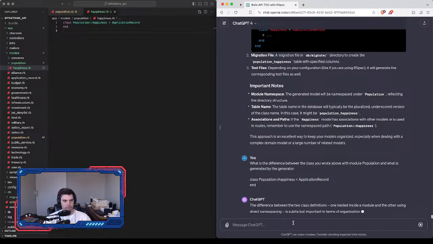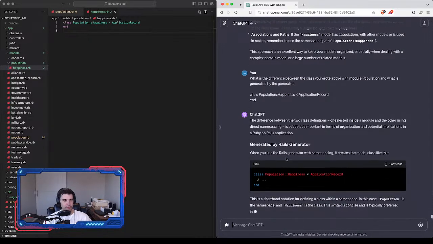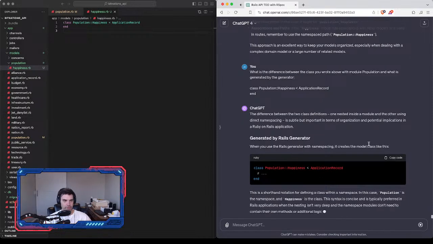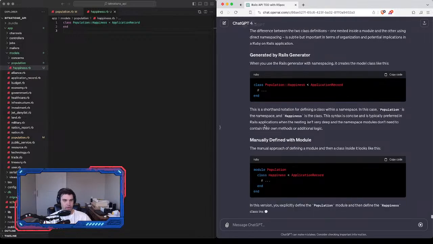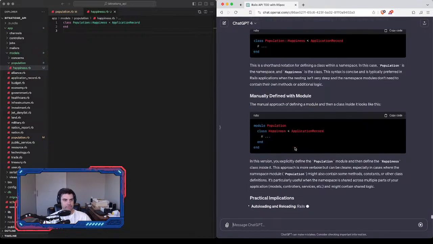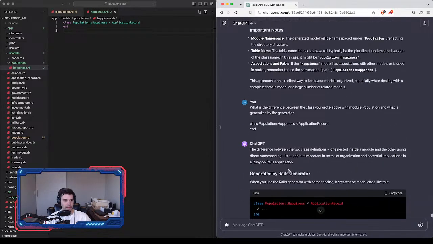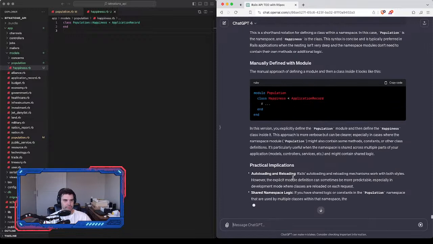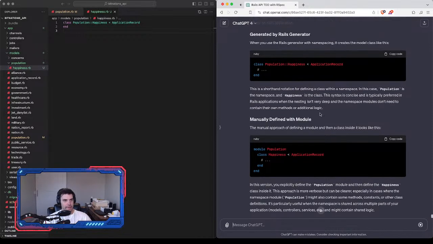The difference to using data sources is subtle but important in terms of organization. Okay. When you use the Rails generator with namespacing, it creates the model class like this. Oh my god, dude! Why does it do that? Just stop scrolling when I don't want you to scroll, bro. And then ChatGPT just talks and talks and talks. The syntax is concise and is typically preferred in Rails applications when the nesting isn't very deep.